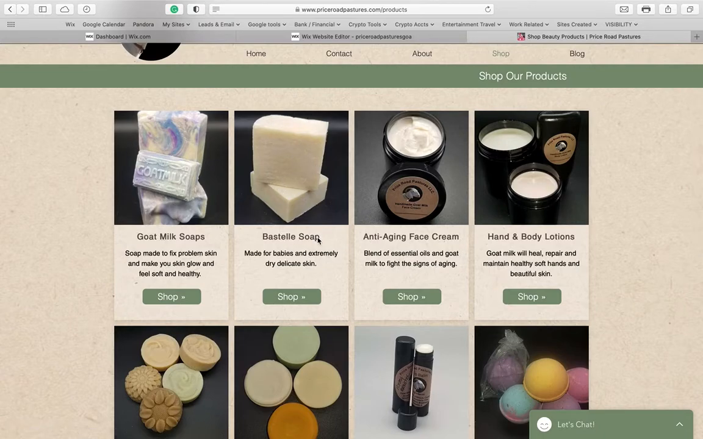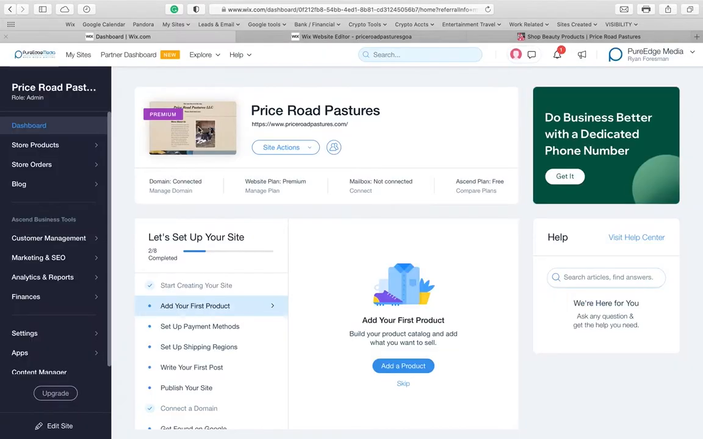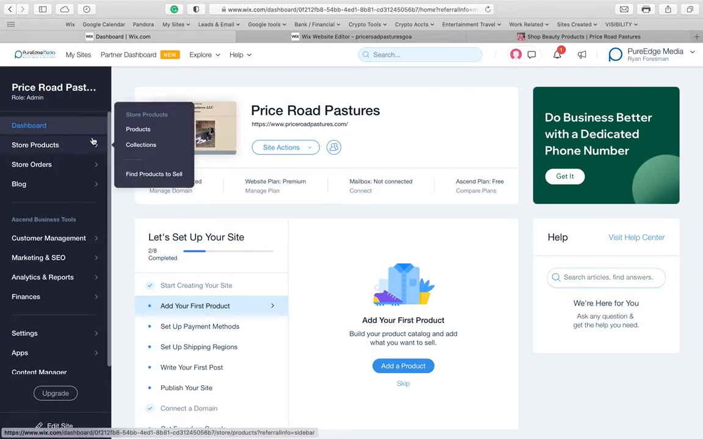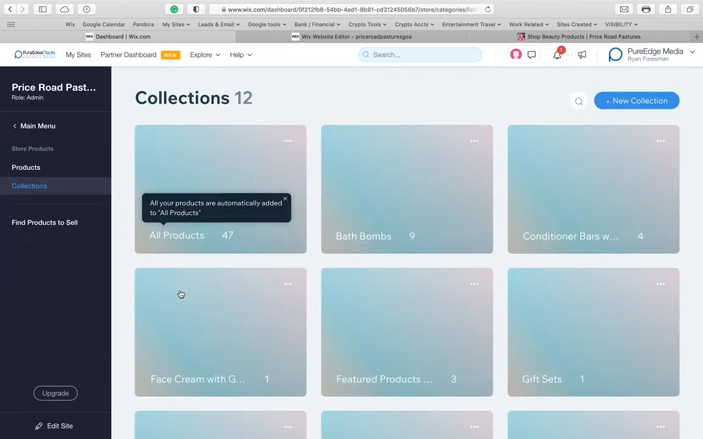We're going to do that within our shopping cart management tool. So if you go to your website, you can start in your dashboard right here, and you'll see the store products, the products in the collections. This is where you're going to want to manage your collections. The collection is basically the category of products.